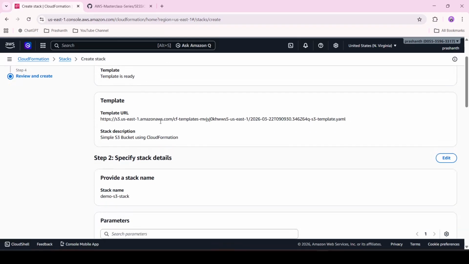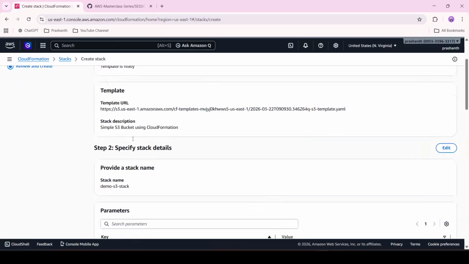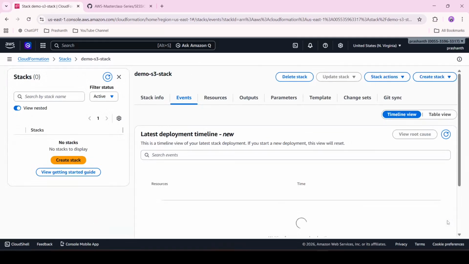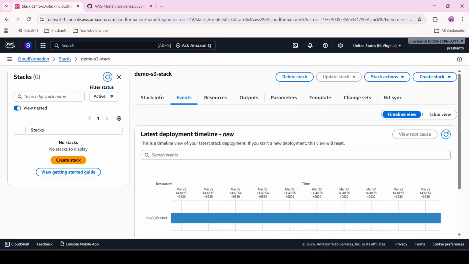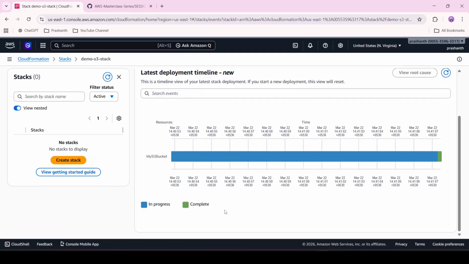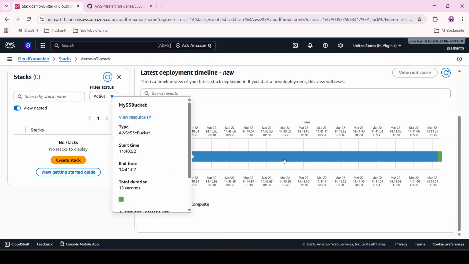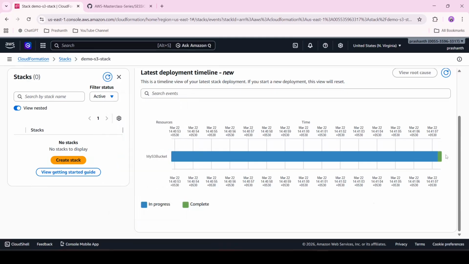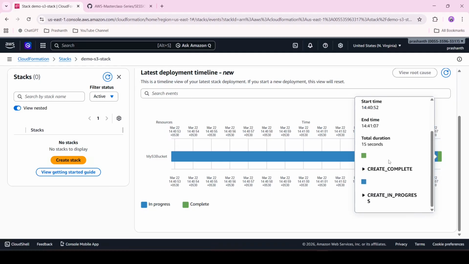If you see, the template is ready and this is the template URL and the description is this one. Click submit. Once you submit, it will take some time, mostly 30 to 60 seconds. Once this is done, you can verify in S3 that the bucket is created. See, earlier it was in progress, and you can verify the time. Start time is at 14:40 and end time is 14:41. Total duration taken is 15 seconds, and at last you can verify it is completed.